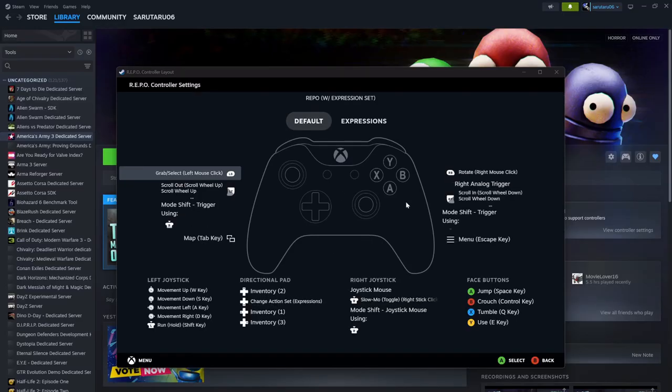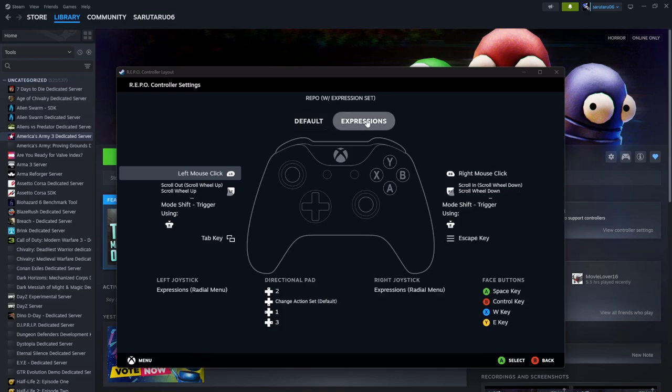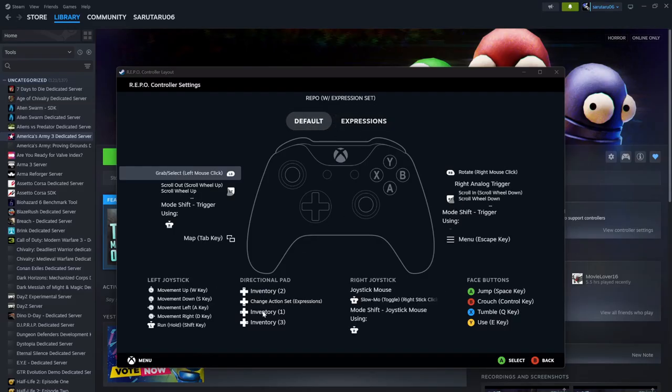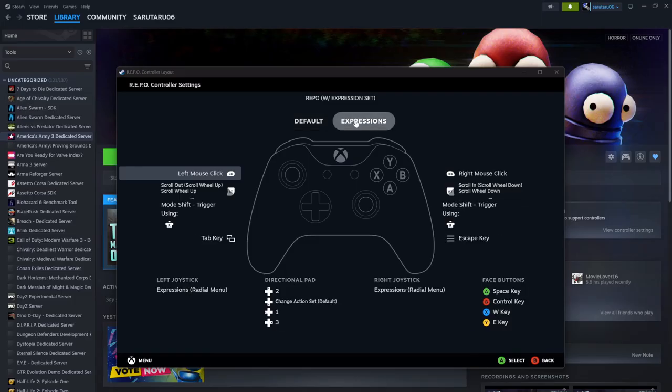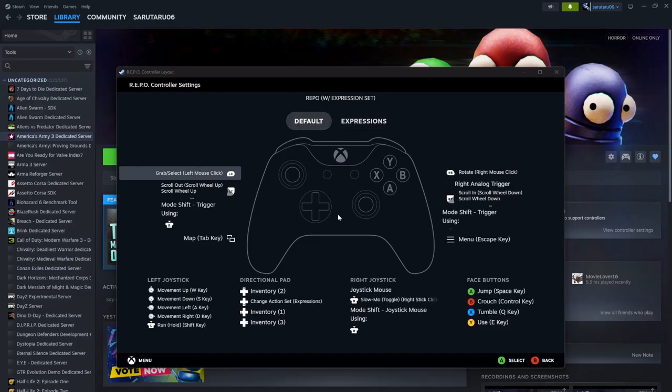Just what you'd have on any controller. So as you can see, I've already set one up. And there's actually quite a bit to it. There's actually two different controller sets that you can switch between with the down button right here. I'm going to show you how to do all that.